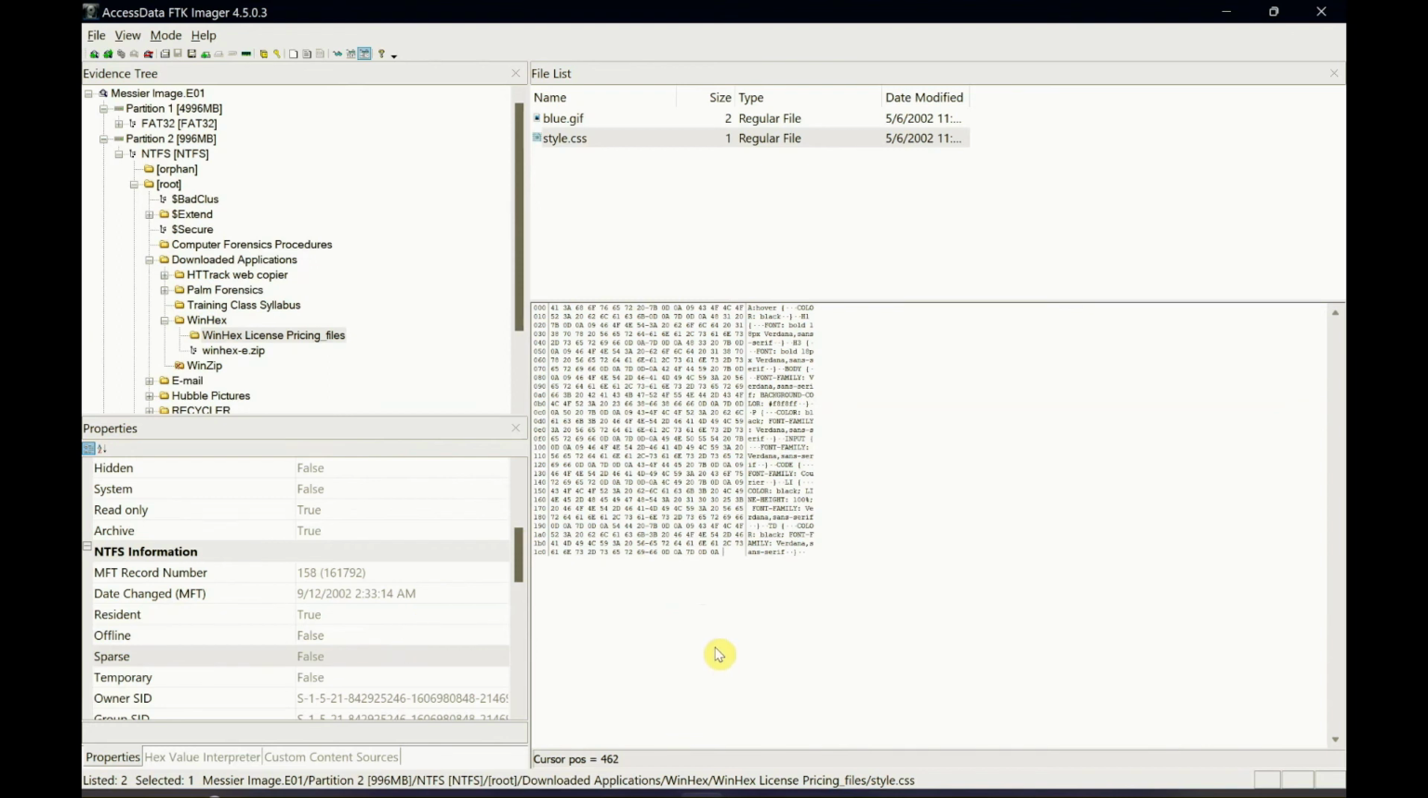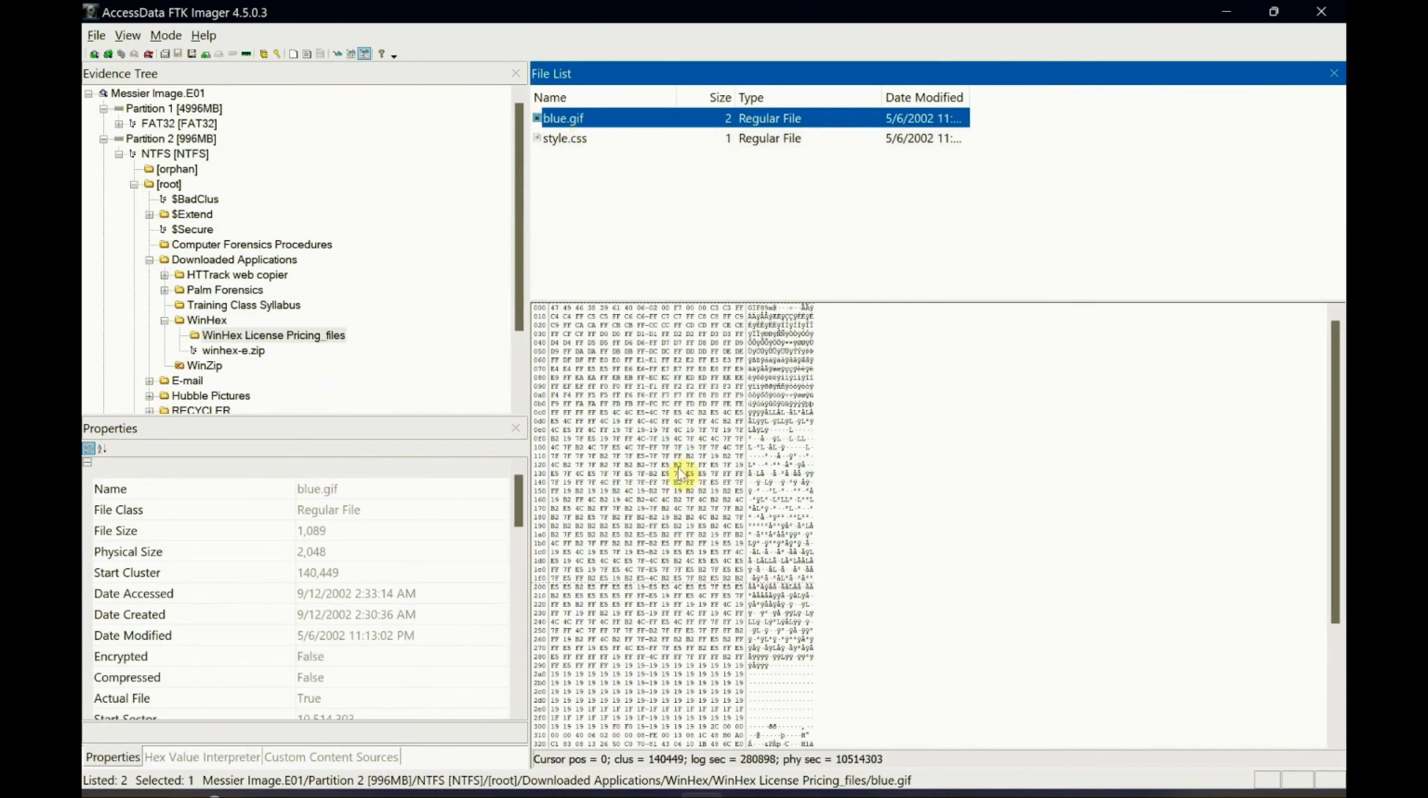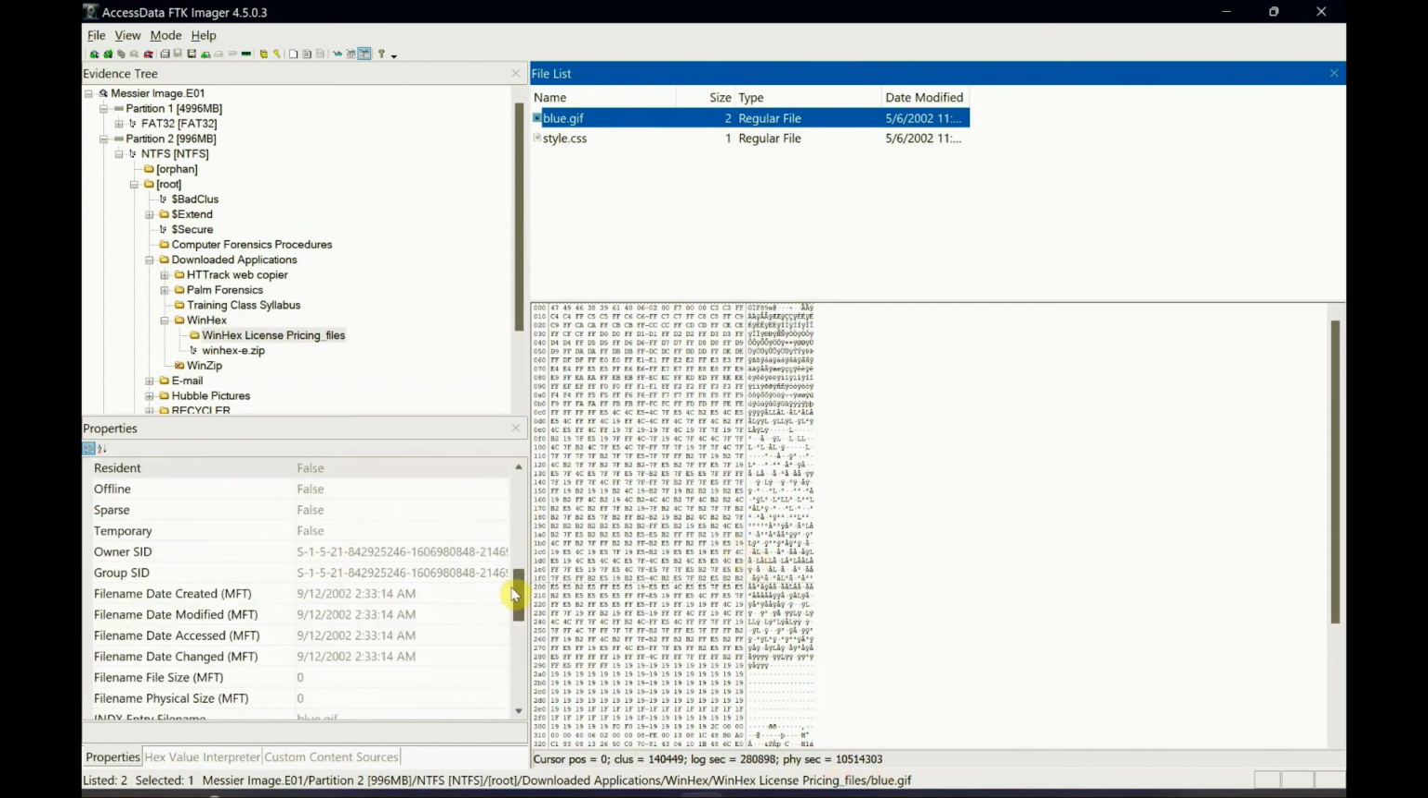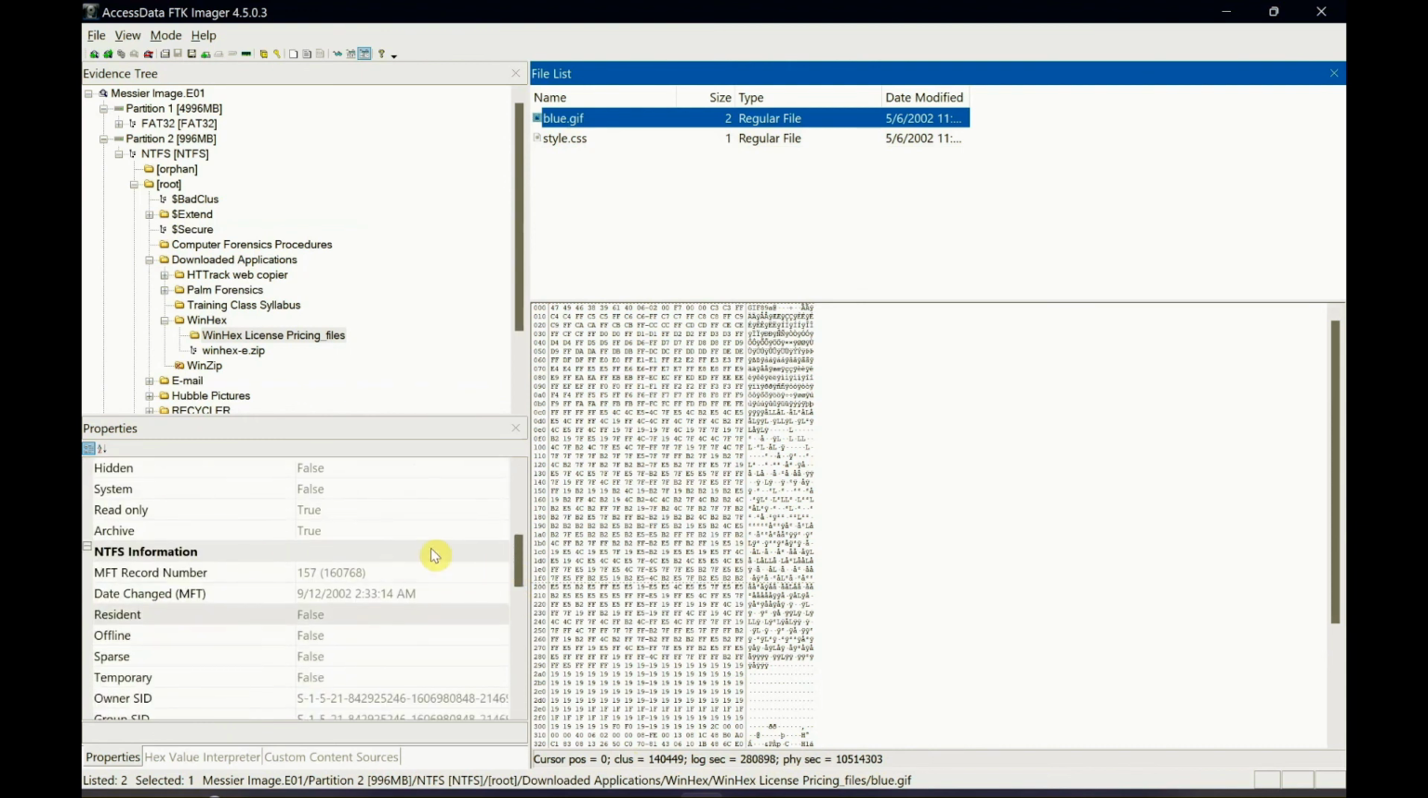But where do you identify the clusters, or the logical sector or the physical sector? In order to do that, you need to go to the original file, and then you could see at the bottom of the view pane the cluster size, the logical sector, and the physical sector of the file. But one thing, if you go to the resident file, you get the same master file table record number, you get the date, and resident is false. It is not a resident file. I will explain why it is not a resident file in the next video.